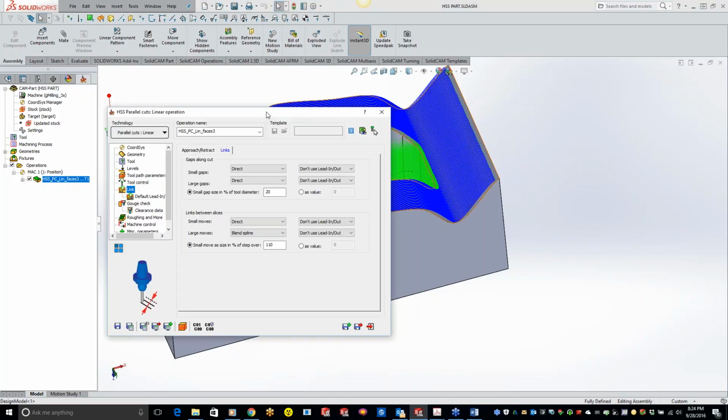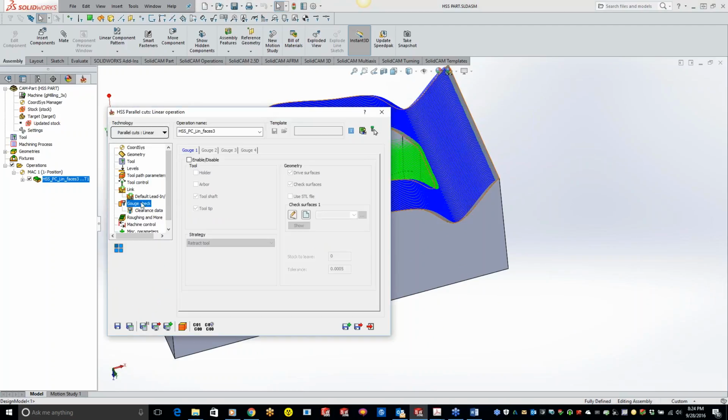So what we can do to fix that is come over to our Gouge Check here, and turn on our Gouge Check. Now, a lot of different options in your Gouge Check. There is more with the full, but right now we just have retract tool and trim and relink toolpath. But you guys can have multiple different gouges set up.